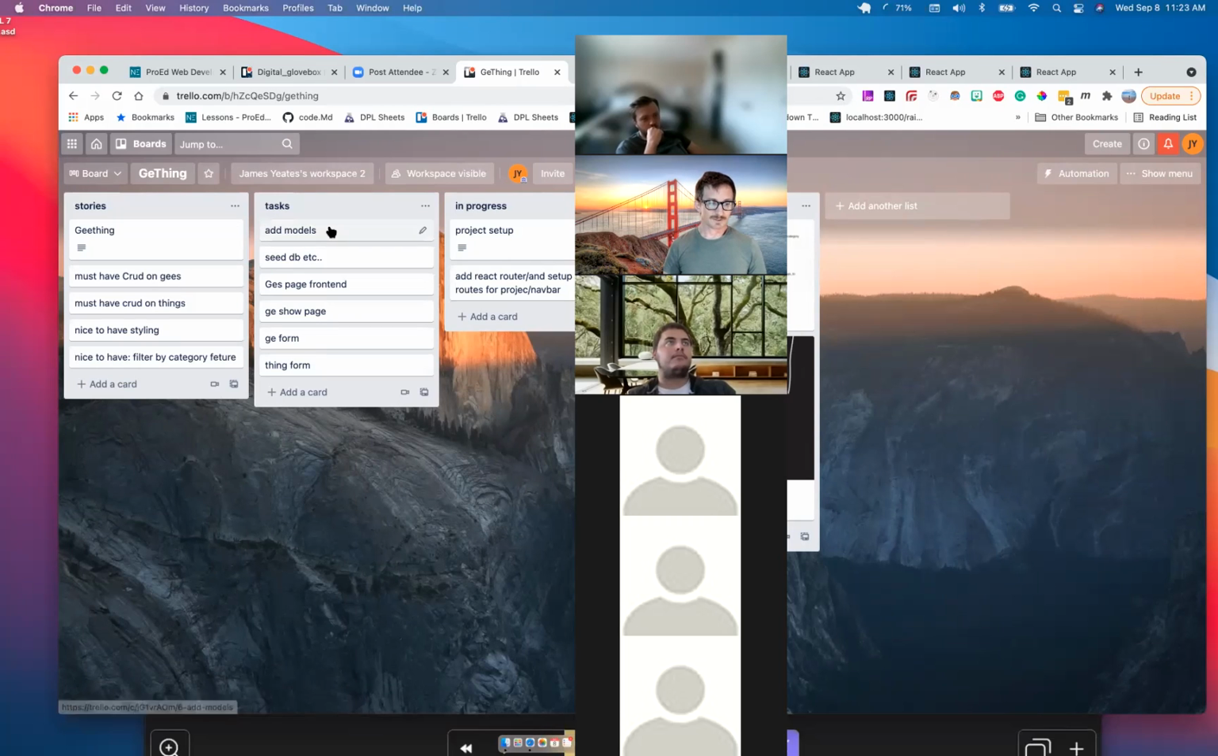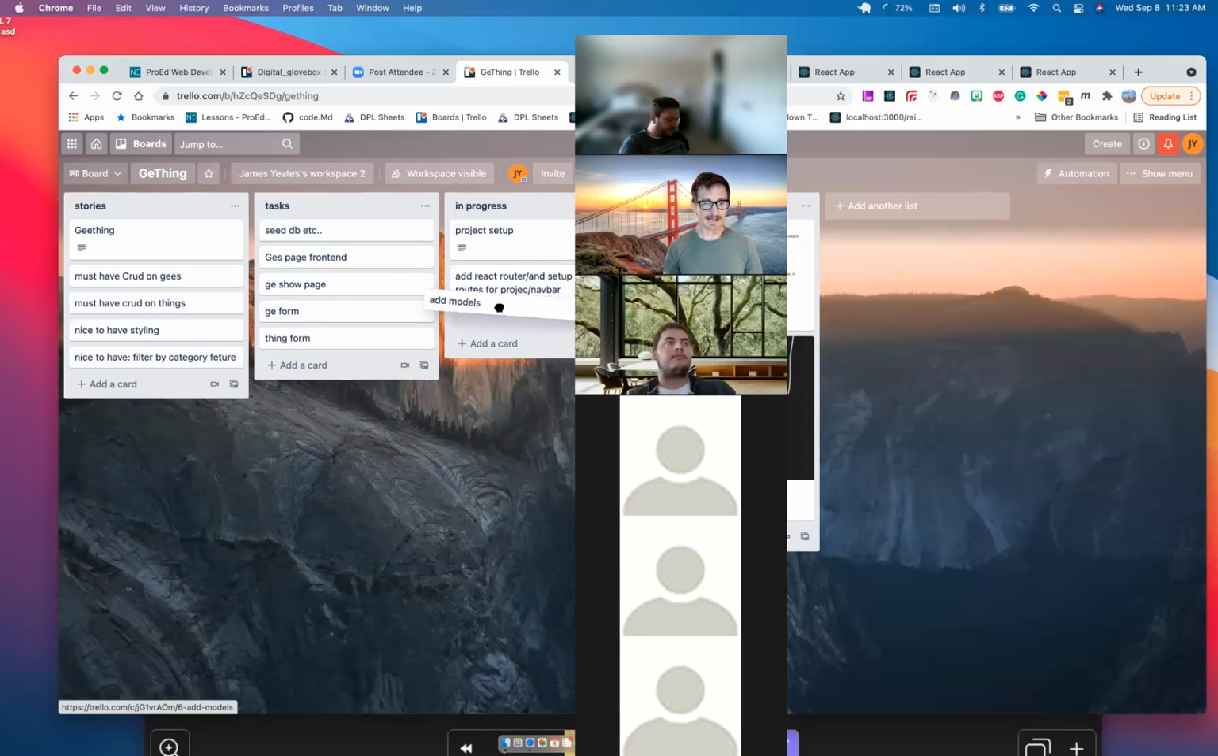Let's do our models and then we'll take a break, because I kind of want to show this. I know I'm just doing this by myself, but another thing with separating these tasks: one of the reasons we want to separate them is to make sure we don't have two people doing the same thing, working on the same files.